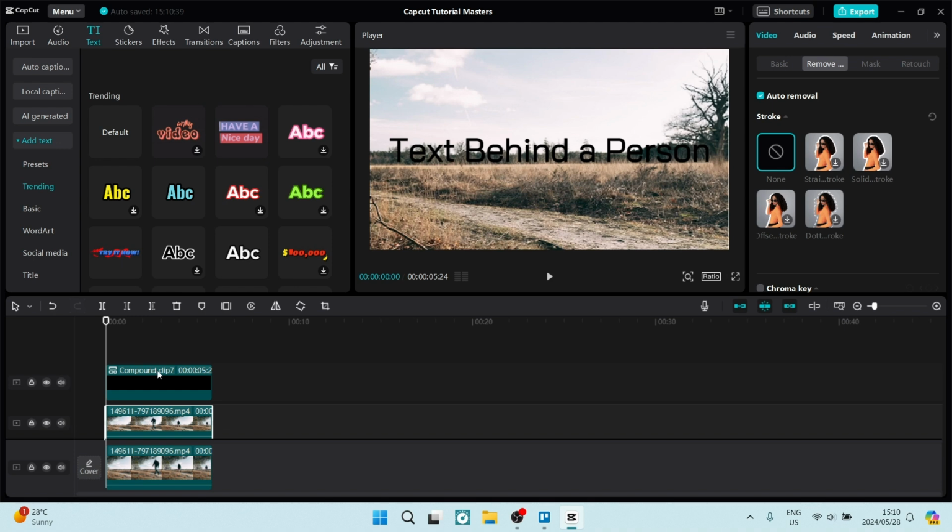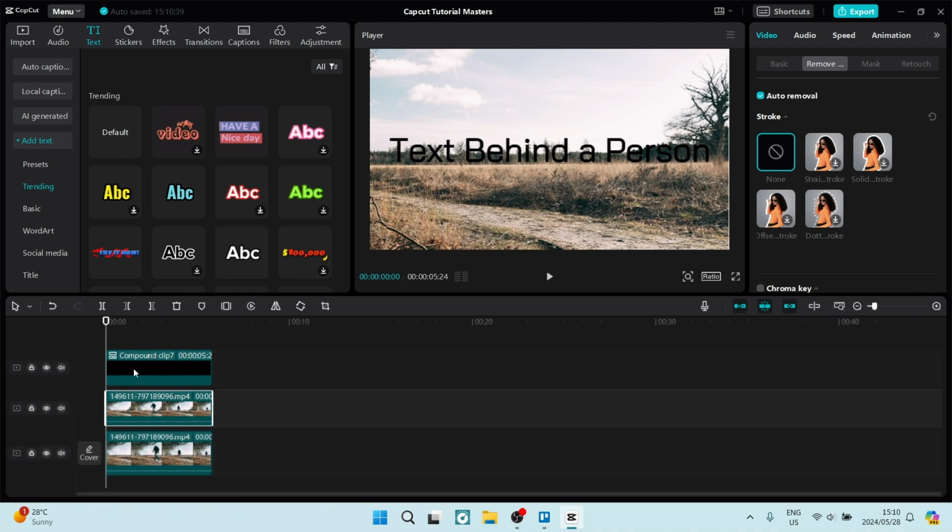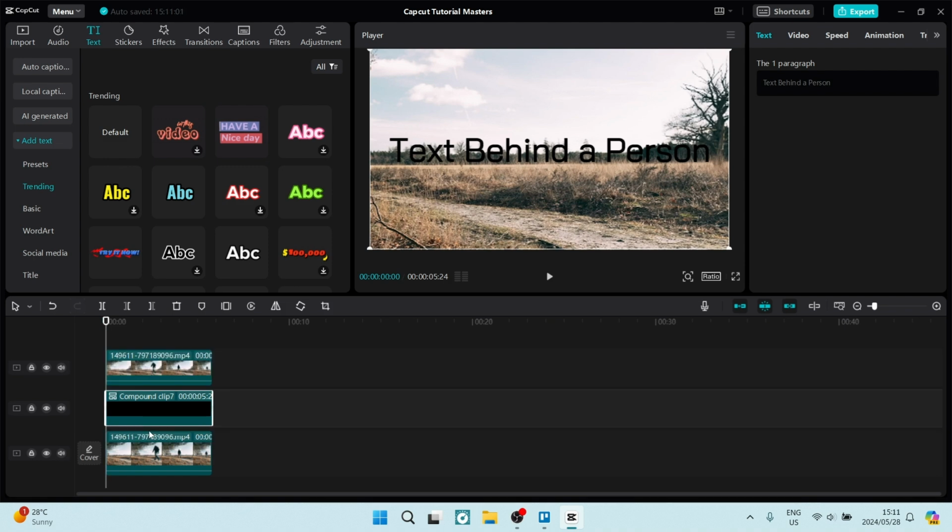The next step is quite simple. All we need to do now is take this compound clip, which we created as text, and click down and drag it so that it is in between these two clips right over here on our timeline. You will see now when I push play that this text is behind the person.